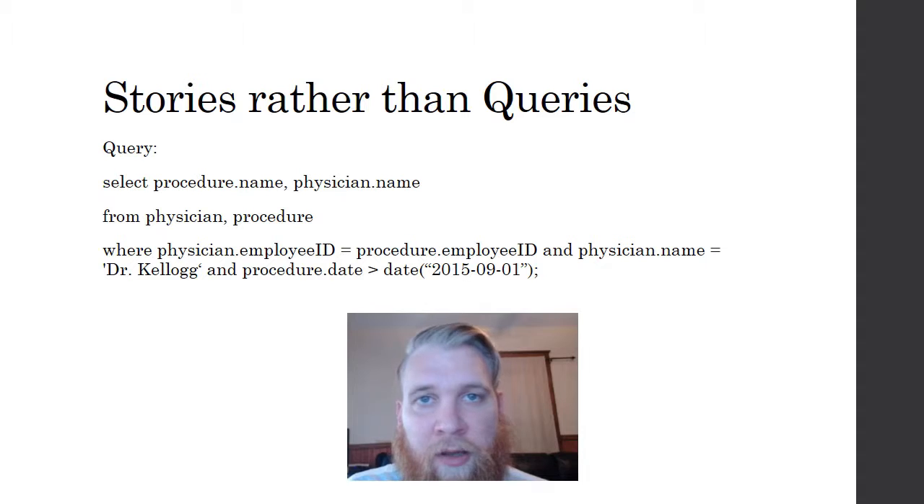He'll probably click a button that'll show him his procedures for the month, and this query is what that button will do. It'll pull out all the information and it'll sort to see the remaining ones for the month after 2015 September 1st, and it'll look for only ones that he has.